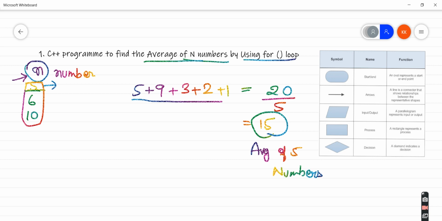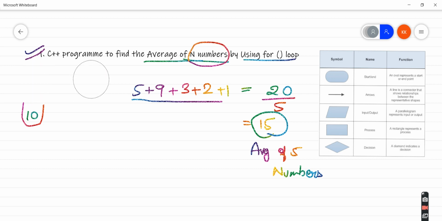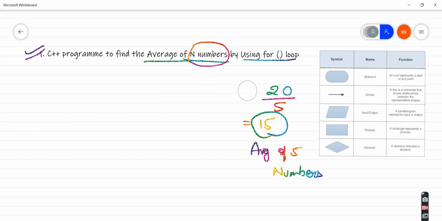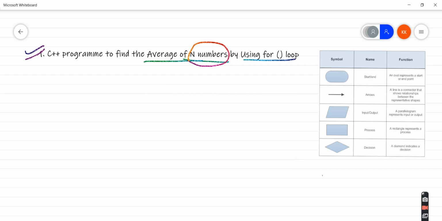So now our program is just the same. We need to find the average of n numbers, and in this case n can be anything. The user can enter 5 numbers or 6 numbers or 10 numbers. It totally depends on the user. So we will first ask the user to set a value of n.